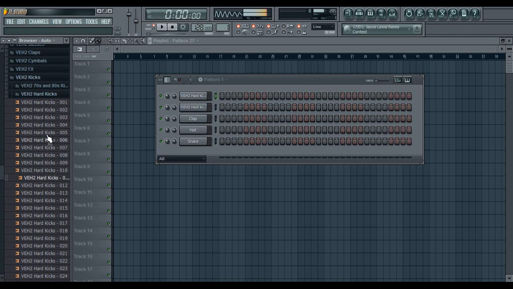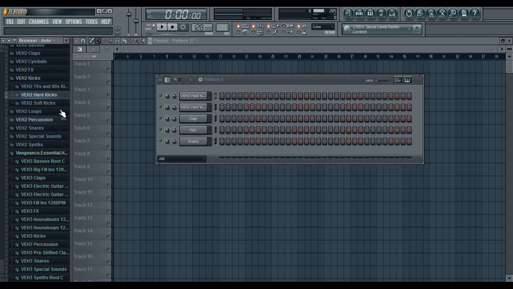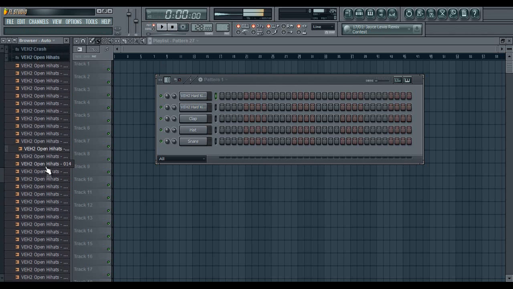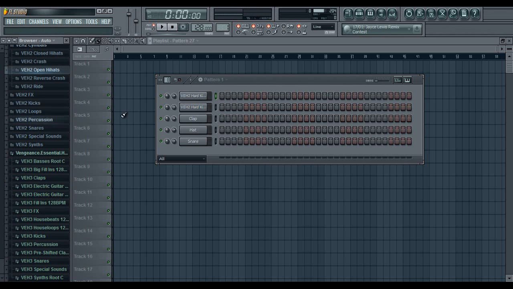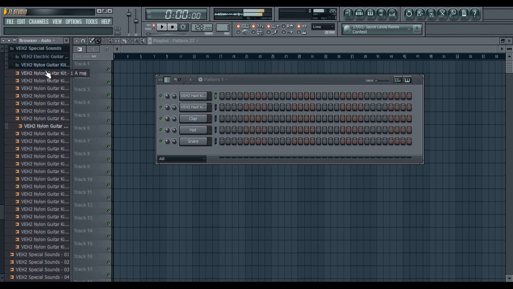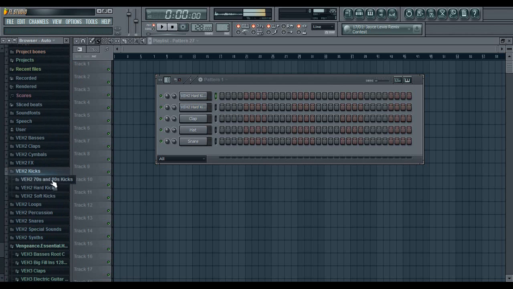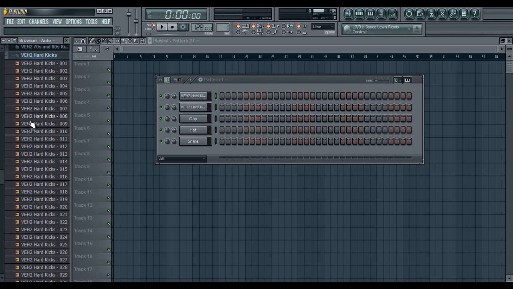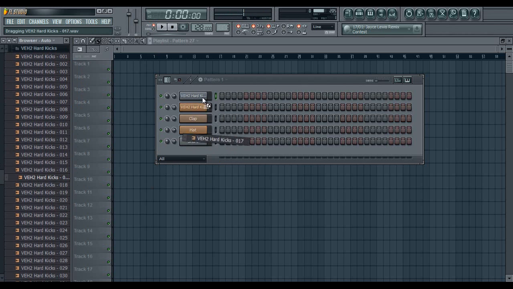You can get different kicks and hats from all different producers or companies, but I choose my effects and instruments from Native Instruments and Vengeance Essential. First things first, the bass of every song is the kick drum. You can get a soft kick drum or a harder kick drum. It depends on what type of genre you're going to make. If you're going to make a techie house track, you're going to go for a harder type of kick.